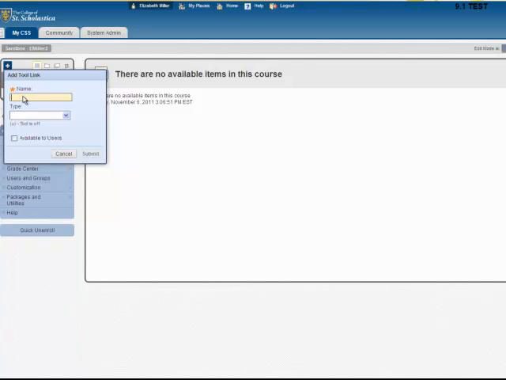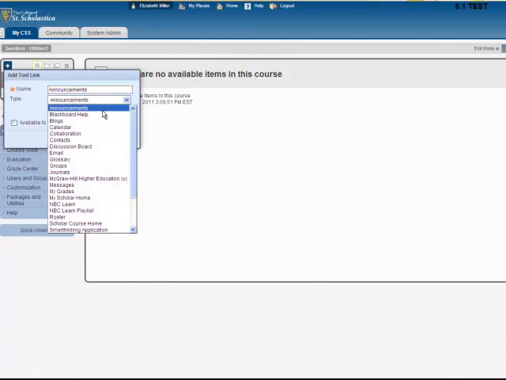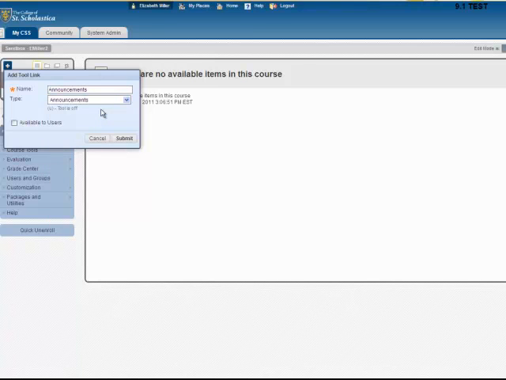I will name it Announcements. And Announcements is already selected from this drop-down menu, but if it weren't, I could just click it and select Announcements from the menu that appears. Because I would like it to be available to students right away, I will select the Available to Users box. If I were to choose to keep it hidden from students, I could go back and make it available whenever I choose. Now I will click Submit.